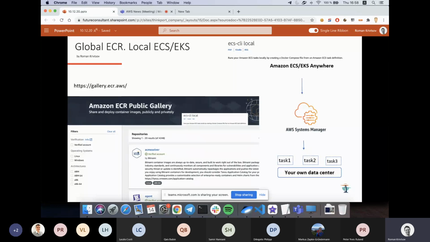It's called ECS CLI local. It basically generates a Docker Compose file out of your existing ECS task definition. So it can be very nice for debugging things.